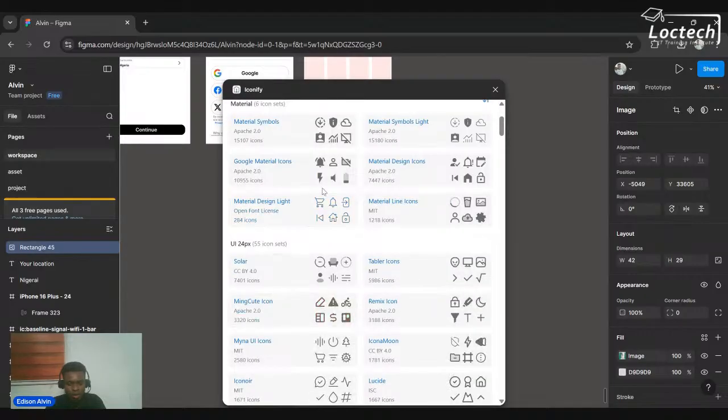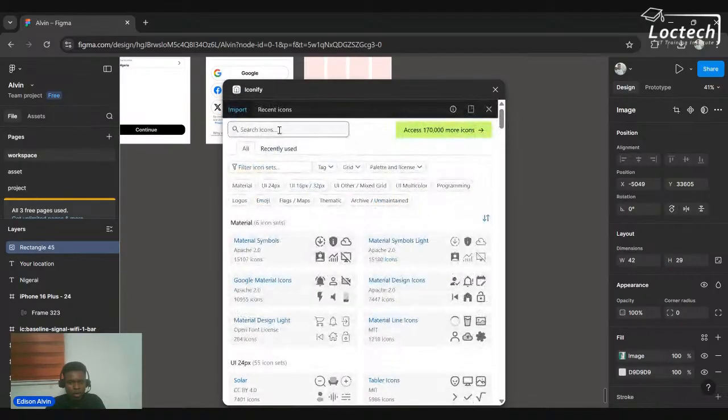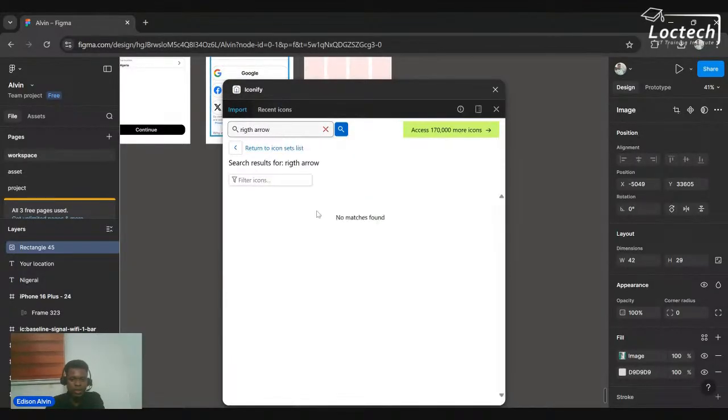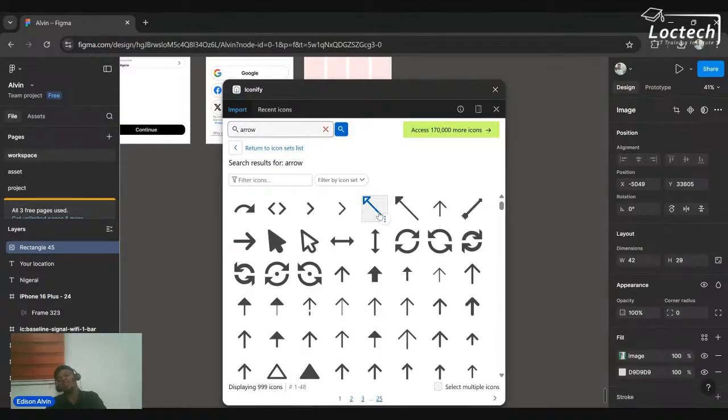Now I'm going to look for, okay, I can come to this place and say left arrow. Since that, no, that's right arrow. So I'm going to type right arrow, then click to search. Now it says there's no match for that, so I'll just say arrows. Now you see I have a lot of arrows here, very easy to get.